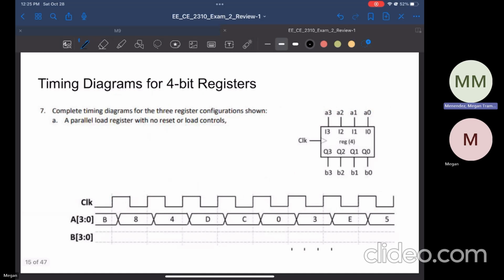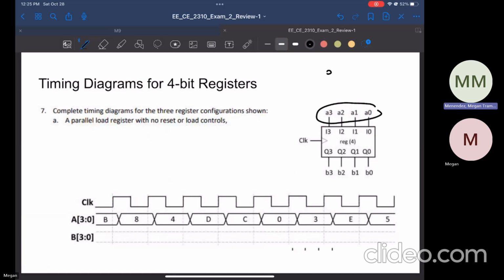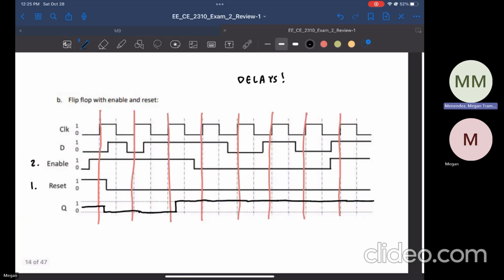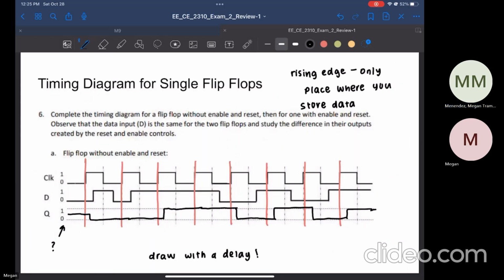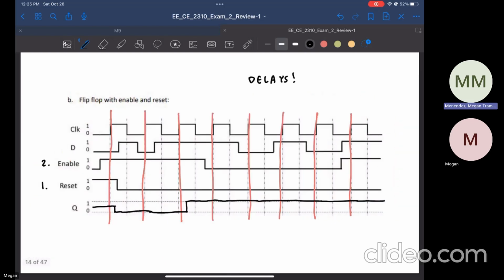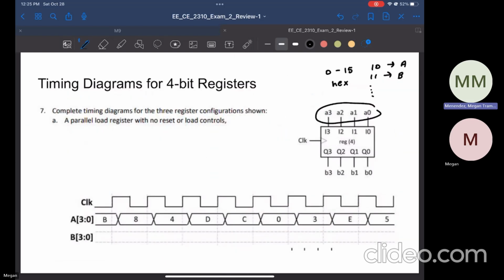Now we have the 4-bit registers. So 4 bits, we can represent numbers 0 through 15 in binary. These are essentially your hex numbers. So once you get to that 10, 11, whatever range, you start going to that A, B. So that's just why we have letters and stuff here. This is the same thing as our single flip-flop without enable and reset, where at each rising edge of the clock, we will just store whatever data is there.